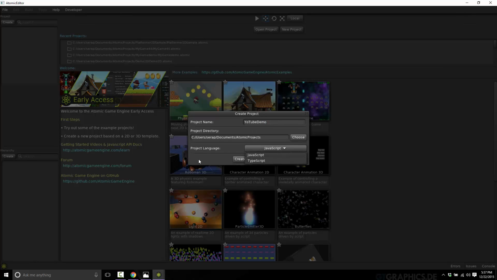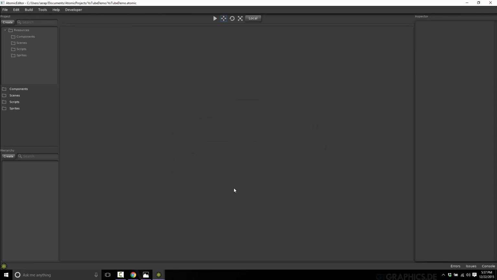You can pick between JavaScript and TypeScript as it stands. Now, don't worry, you can actually work on using the other languages. You're just not using them directly in the editor itself. And just go ahead and click Create, and you're done. And this is the basic heart of your editor.